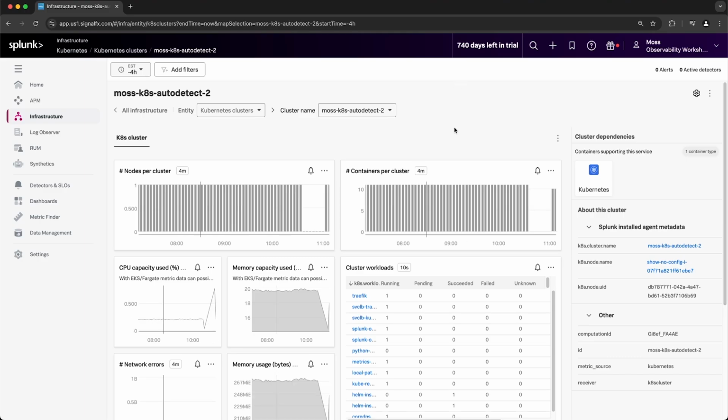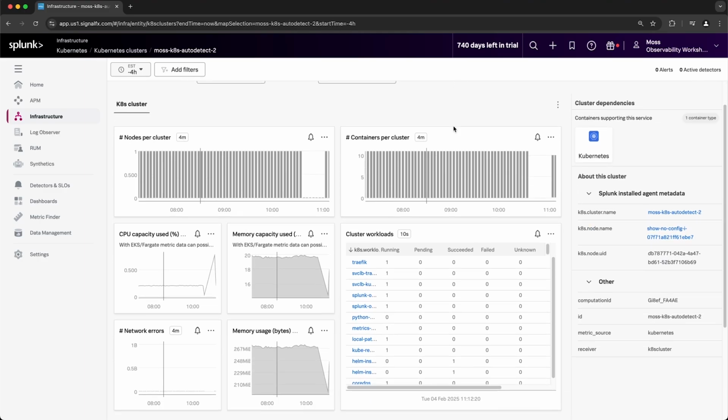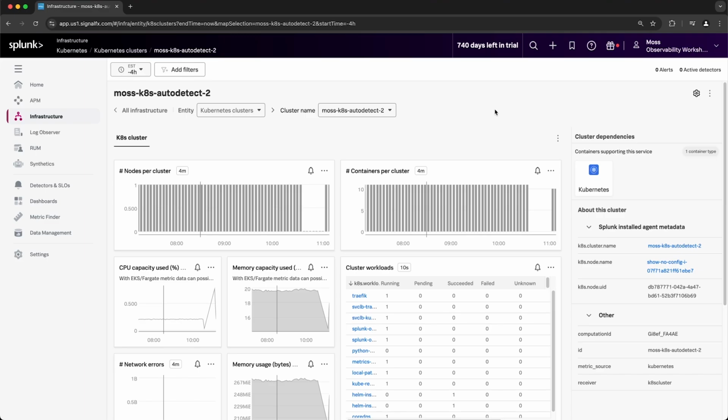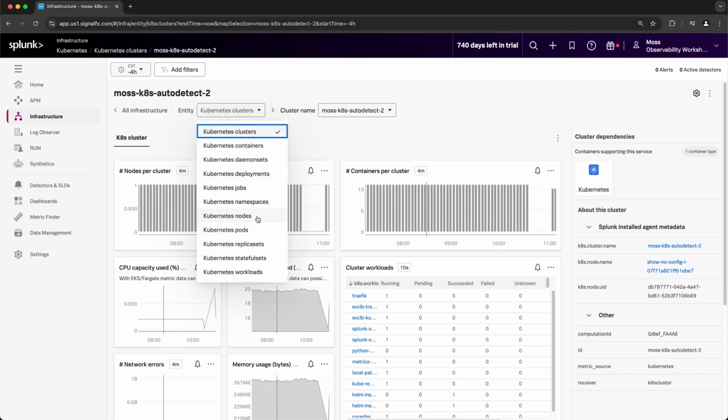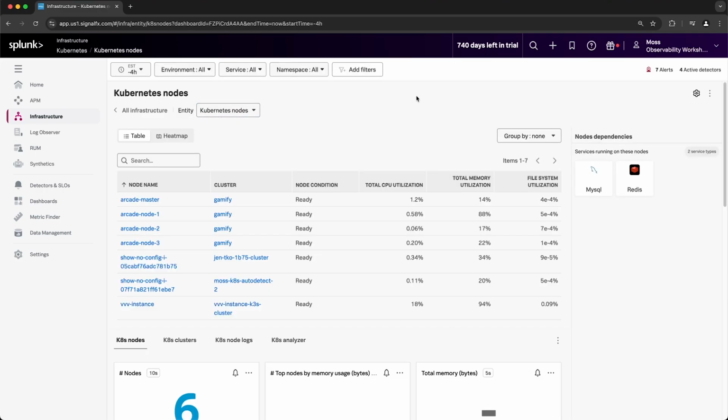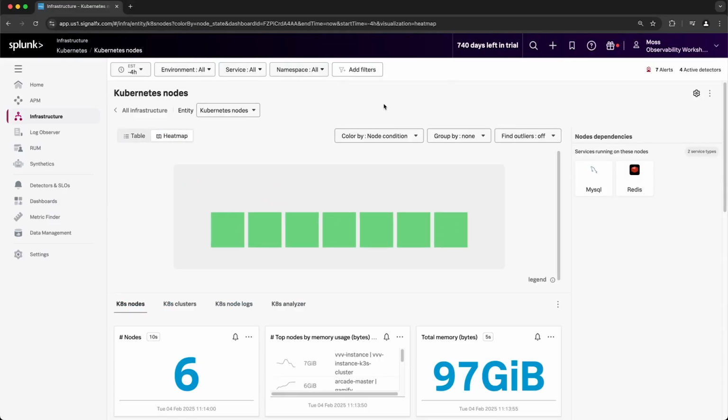From the cluster page, I can review high-level data about my cluster. But in addition to these high-level metrics for the cluster, we can also view various entities in the cluster. So for instance, I could look at Kubernetes nodes. And if I select this button, I can see a heat map of all of the nodes across all of my clusters. It's worth taking a look at the node dependencies window over here. You'll notice that there are two services, MySQL and Redis, identified as running in one of the clusters, not my cluster, but one of the clusters that are deployed.